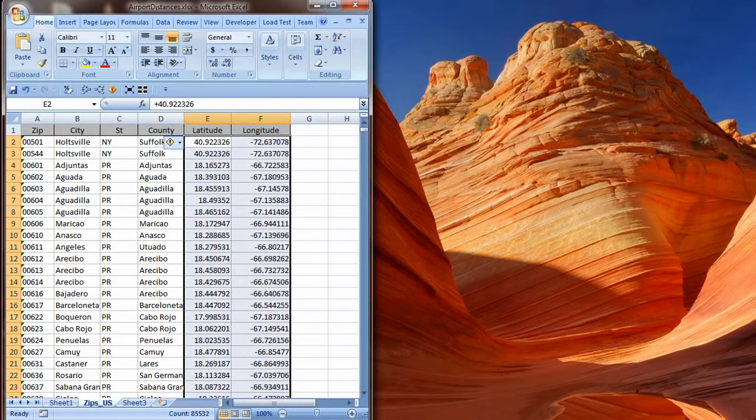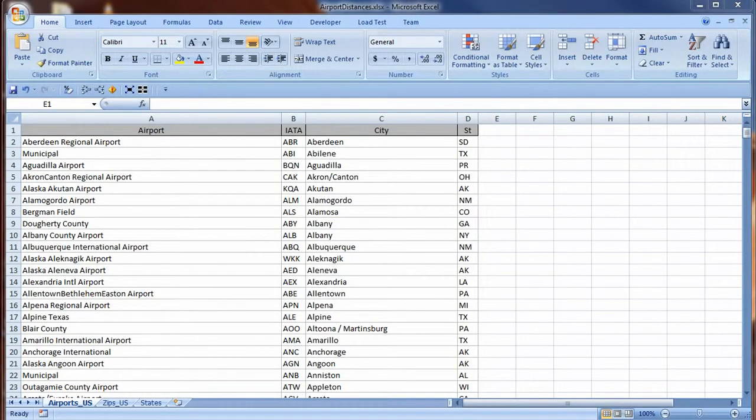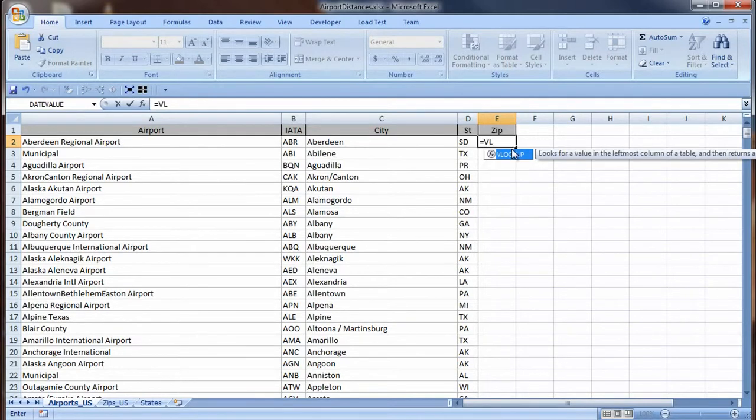I notice that different zip codes for the same city have the same coordinates. I could be using lat-long information from GPS data, which would be more accurate, but I don't have it, and I do have this. Another sheet in this workbook contains information on airports. I'm going to use a VLOOKUP formula to get the zip code for a city so I can find coordinates of airports. In this cell, I'm going to put an equation, so I start by typing an equal sign.